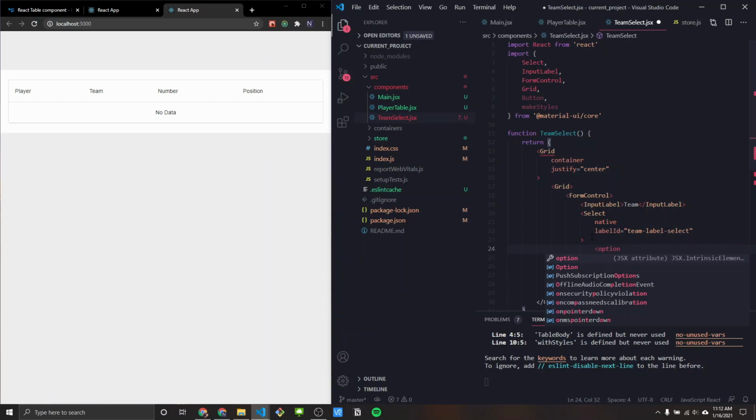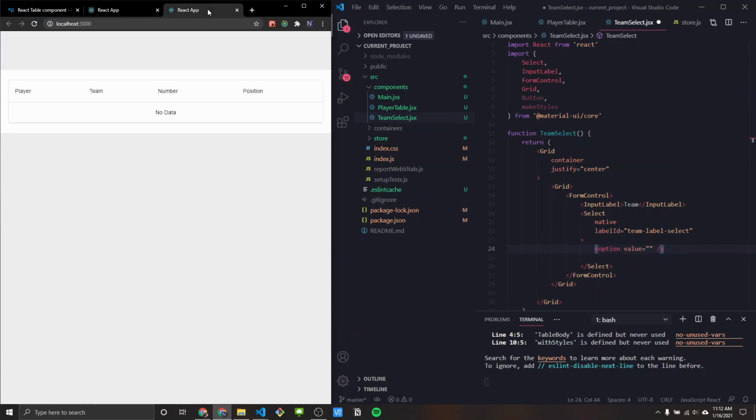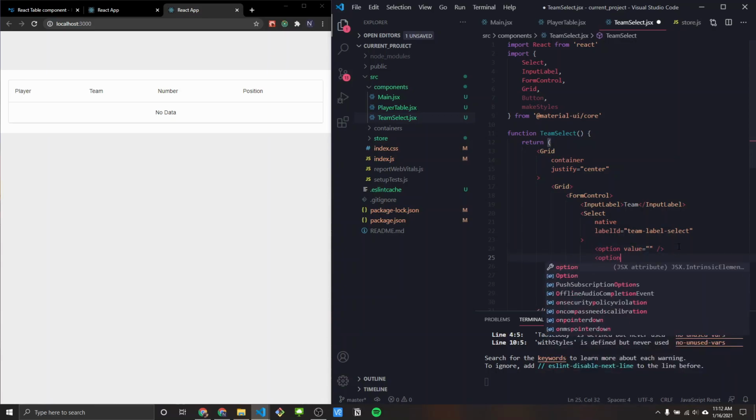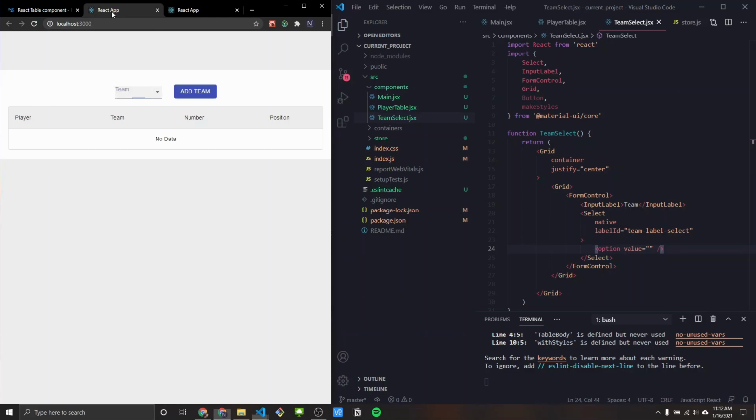Okay, so option here. The first option will be empty string. And then, as you guys saw here, we had a drop down with the teams that we created. So for now, this ideally would be looped through the data that we keep in our store. So I'm just going to keep it as empty for now, and then we'll add options dynamically. Okay, so now we have something to show here.